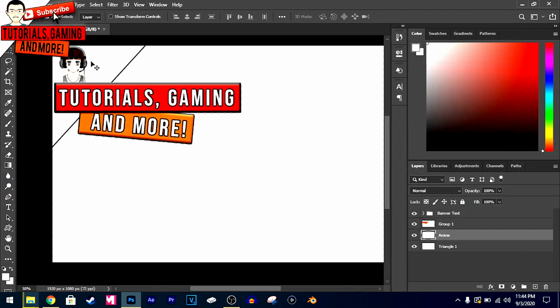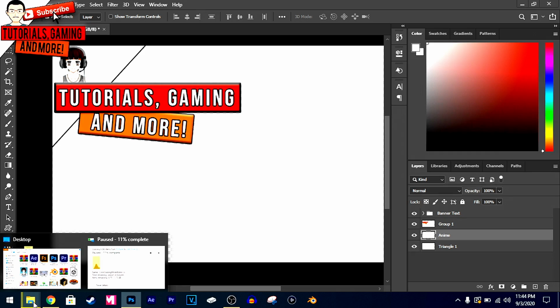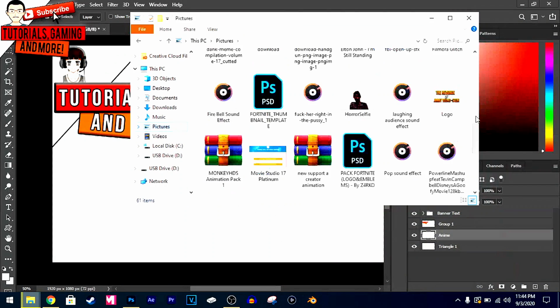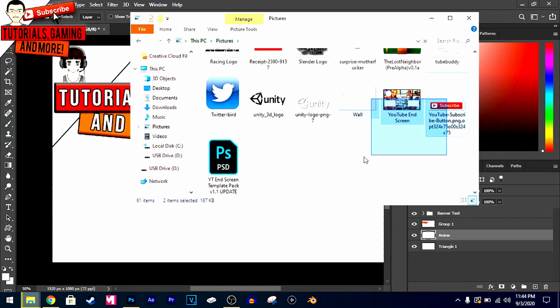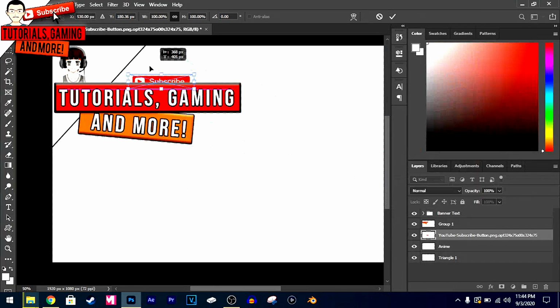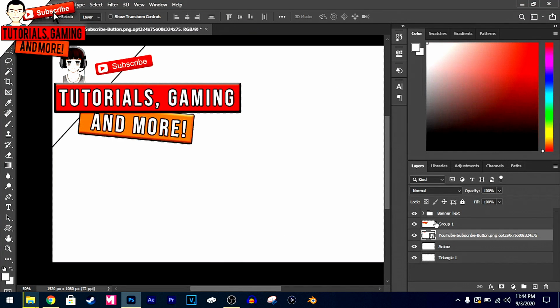Now we can add the YouTube subscribe button, and I'll show you how to add that cursor. I'm gonna go to my File Explorer and search for the YouTube subscribe button, which is right here. Just drag and drop. I'll rotate it somewhere between -9 to -10 degrees. Hit enter.